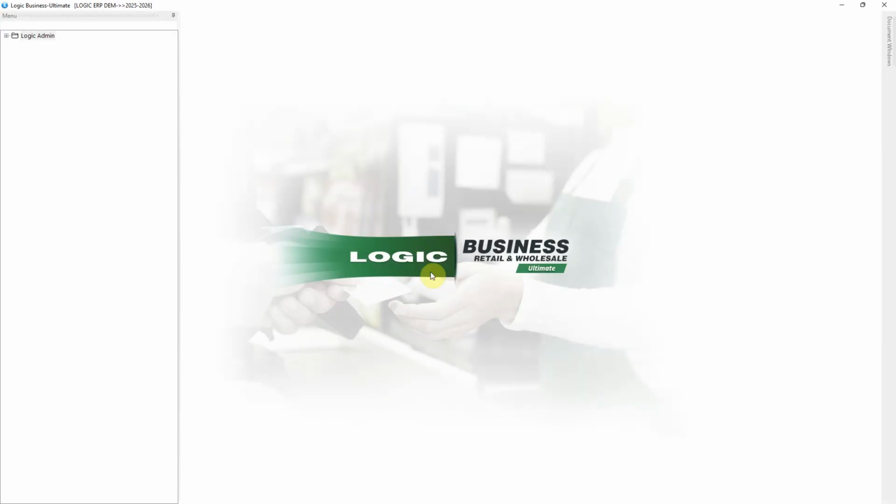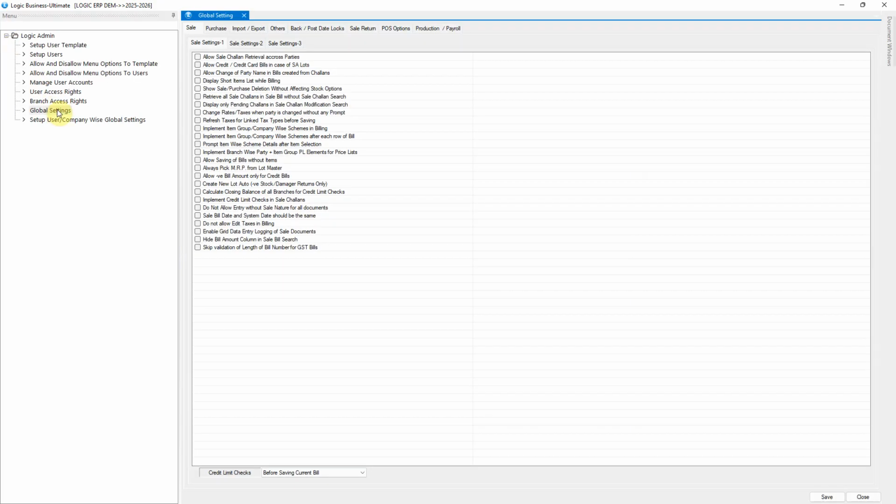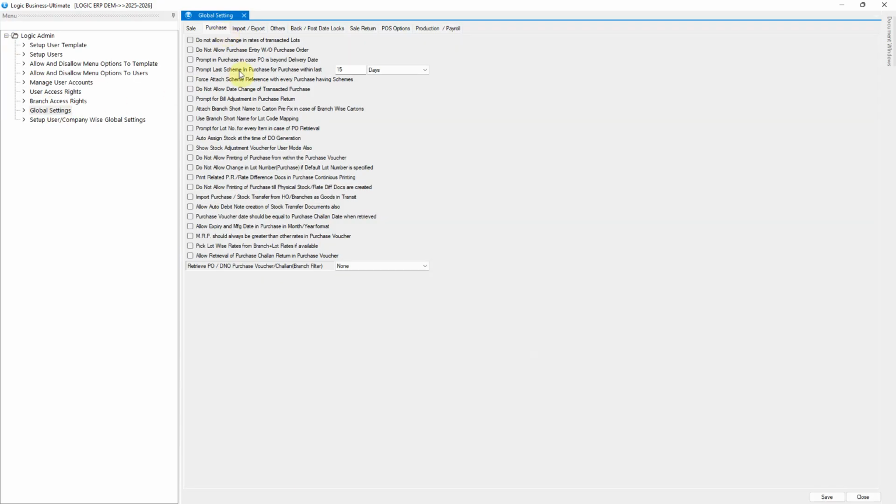To enable this setting, open Logic Admin and go to Global Settings. From there, go to the Purchase Options tab. Locate the option titled Allow Expiry and Mfg Date in Purchase in Month-Year format. Save the settings and restart the software to apply the changes.